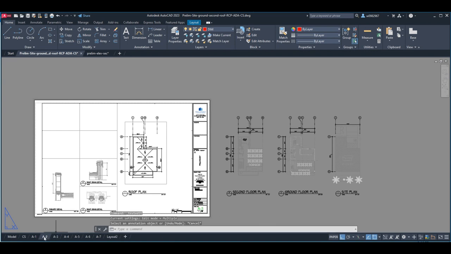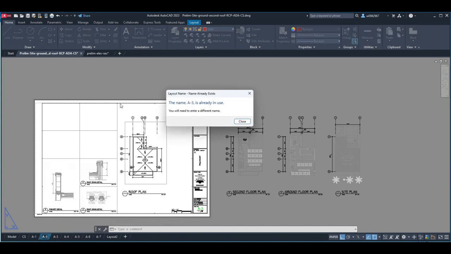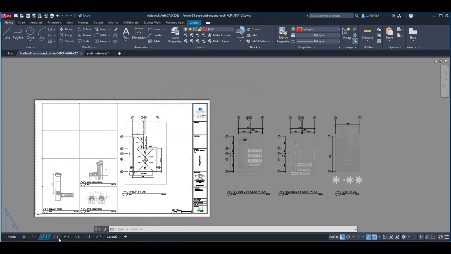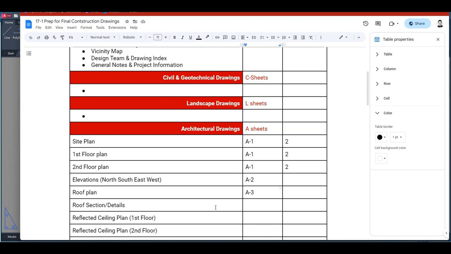That's why it's important to make these changes, because that means that everything else will now have to move. So I'm going to just put this one as A3 dash, so that I can just continue. But this is supposed to be A3, and my roof sections are also supposed to be in A3. I didn't have it on a different sheet.